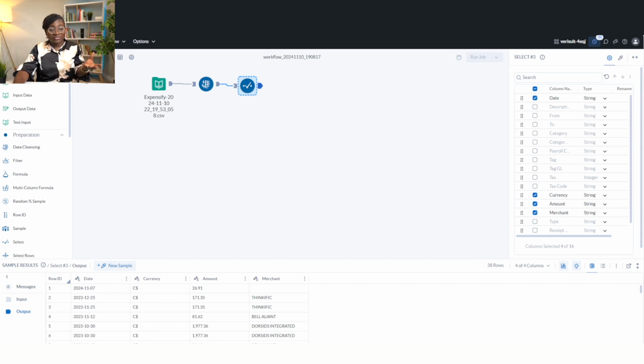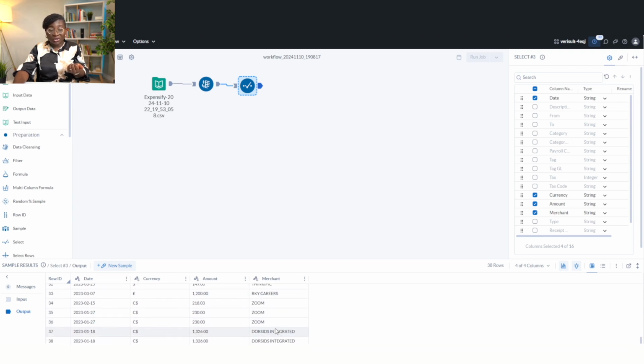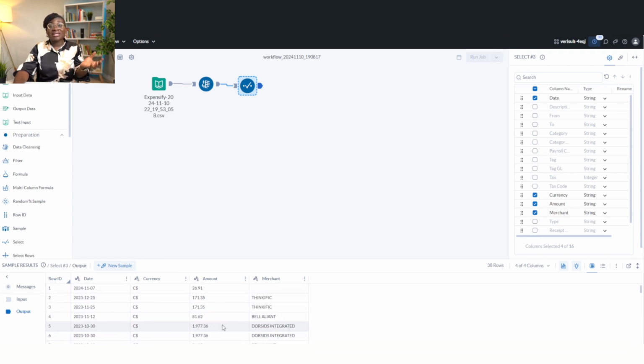You can see that I've simplified my data to only the fields I want. I've made all the merchants be in all caps because that's what I want. And I can now take all this because it's cleaned, it's good, and then I can take it to my next tool in order to analyze and visualize this data.